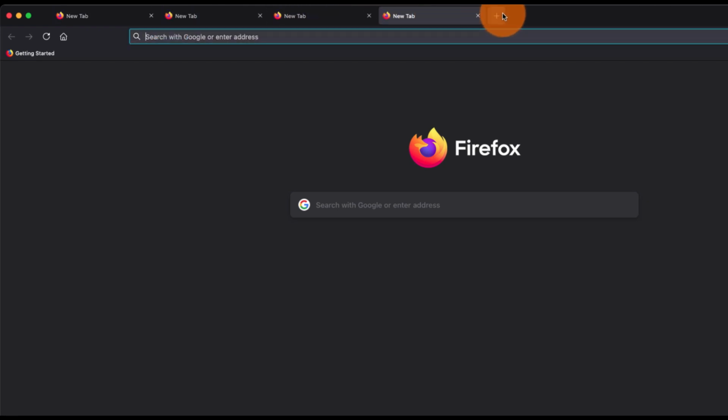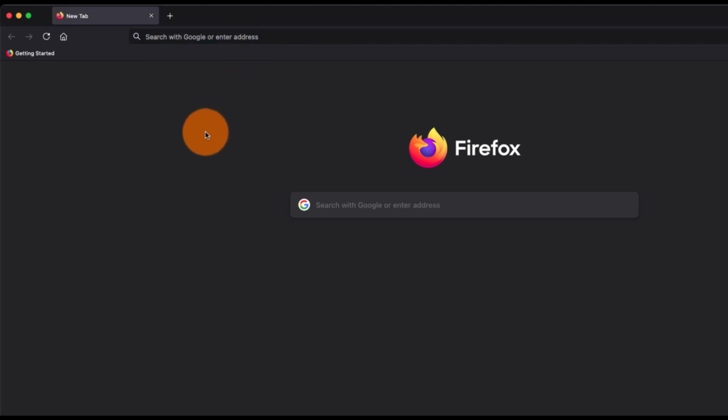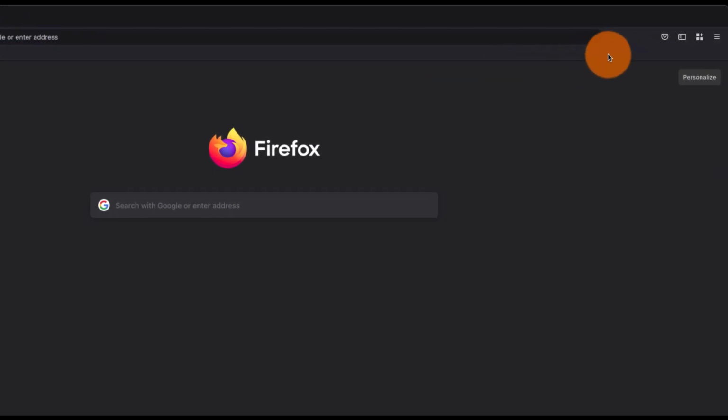Now if you continue to click on this plus icon, it will continue to open new tabs. If you want to close any of the tabs, you can click on this cross icon and it will close that particular tab.